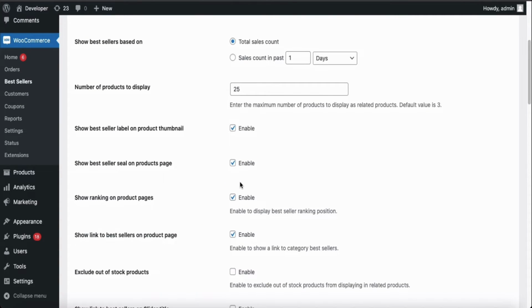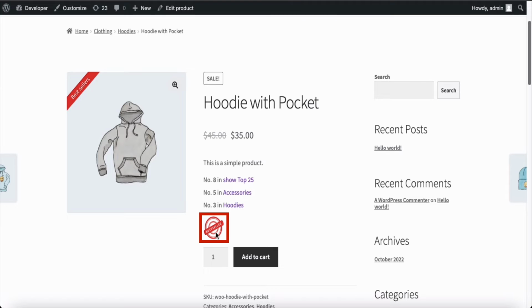If you want to add a custom bestseller seal on the product page, you can do so by enabling this option. As you can see, this is a custom bestseller seal on the product page.